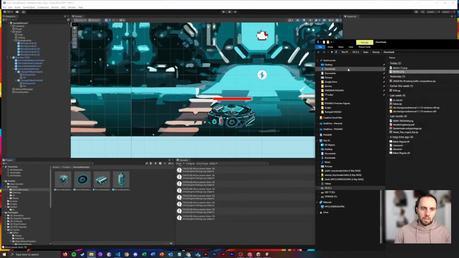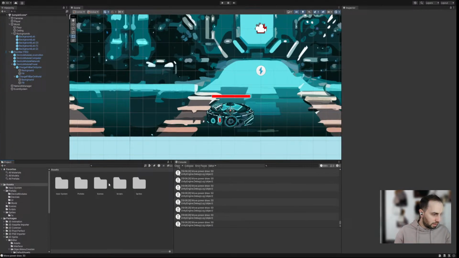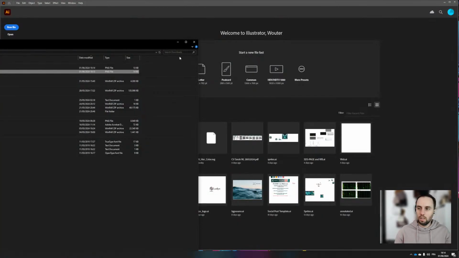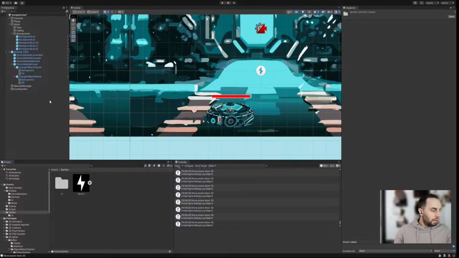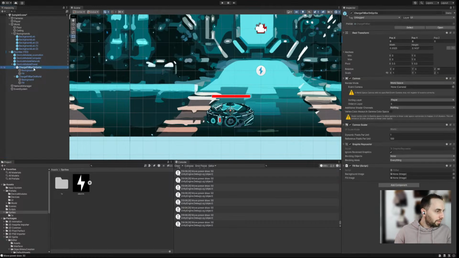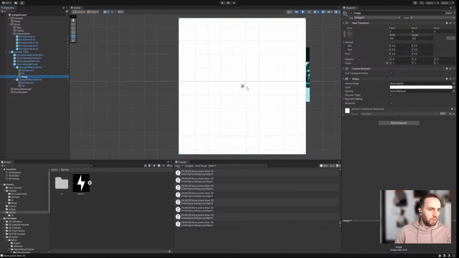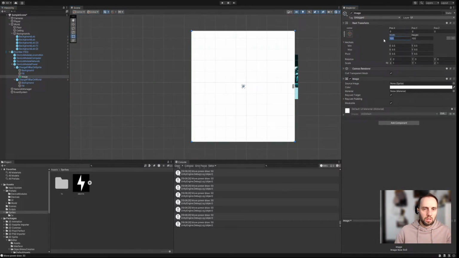Let's go to assets. Is it a sprite? I guess it is. Electric. So on this UI element, I want to add another image, I guess. It's just another image, right? So UI image. Oof. Why is it so big?